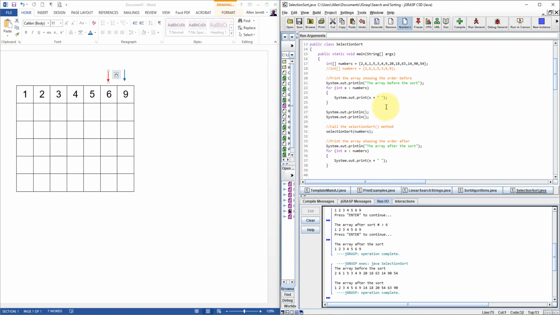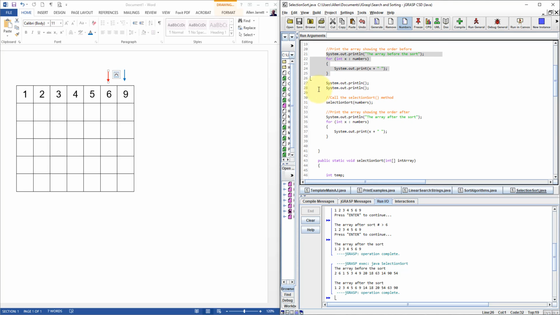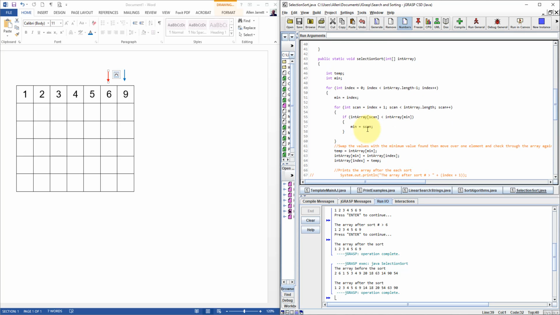I want you to turn this in. You need to have a main method that sets up an array, whatever size of integers you want. I want you to print out the array before the sort, put in a couple of blank lines in there. I want you to call the selection sort method, which is a static method down here. Then I want you to print it out after the sort is completed. So that's your assignment. Go ahead and turn that in.